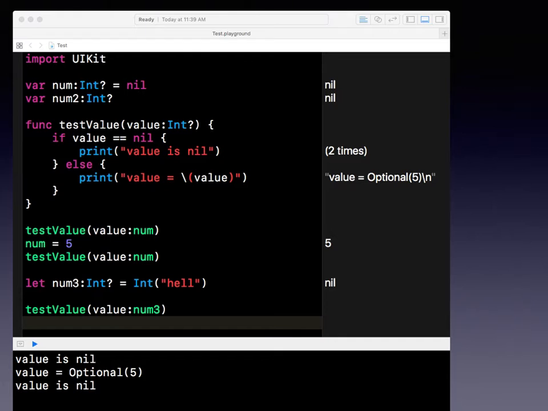In the case towards the bottom here, I'm using the invocation of an Int, and I'm giving it a string. I forgot to put the O in, so I get hell instead of hello. This string cannot be converted to an Int. Now Int, the instantiation of Int, does return an optional. This is one of the cases where you should actually test.